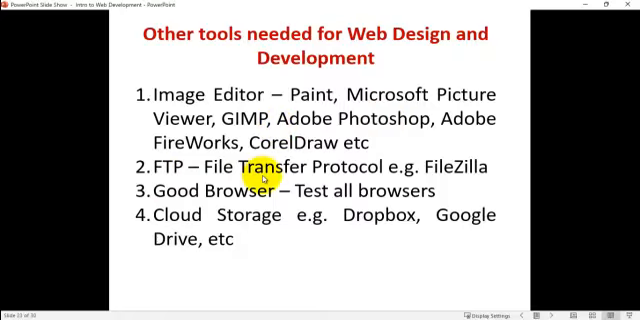Then you need file transfer protocol. That is where you want to host your site. You will need FTP to move your site from your system to the remote server. So that is the work of FTP. You need browsers. I've said it. You have to install 2 or more browsers on your system.